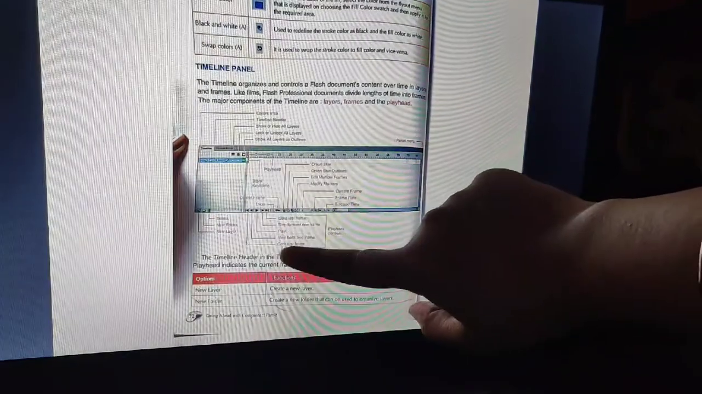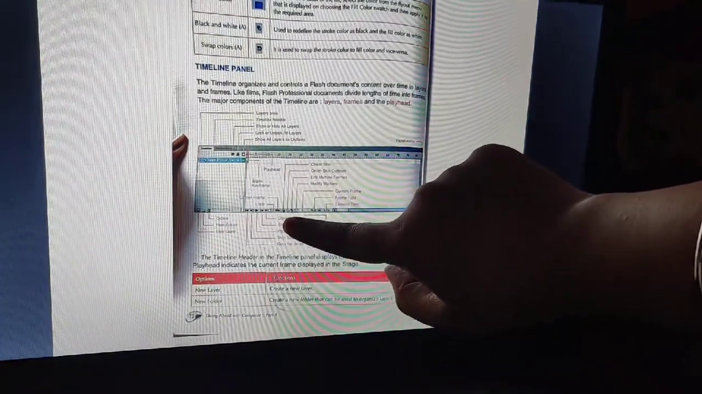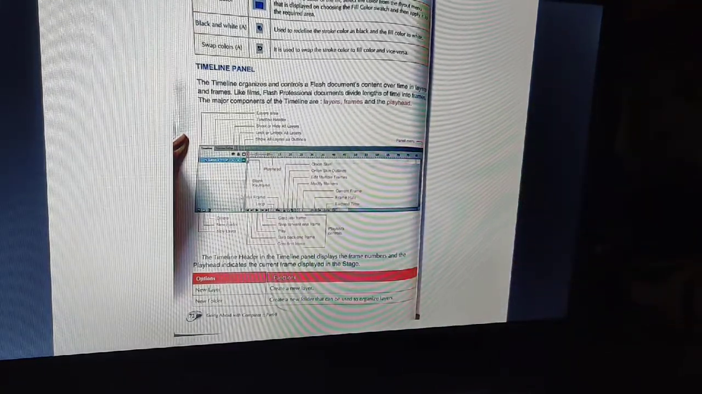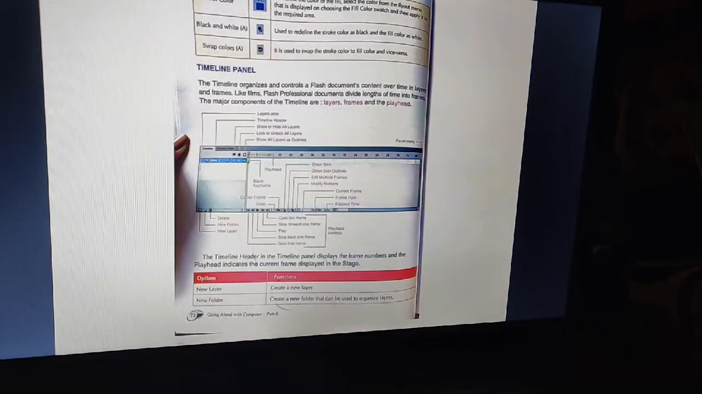Then here are your frames. If you want to move through your frames, there are buttons like play, pause, and move forward to operate your frames. Then there are your onion skin outlines, which you'll study a bit later in this chapter. The timeline header displays the frame number, and the playhead indicates the current frame displayed on the stage. This white area is your stage.